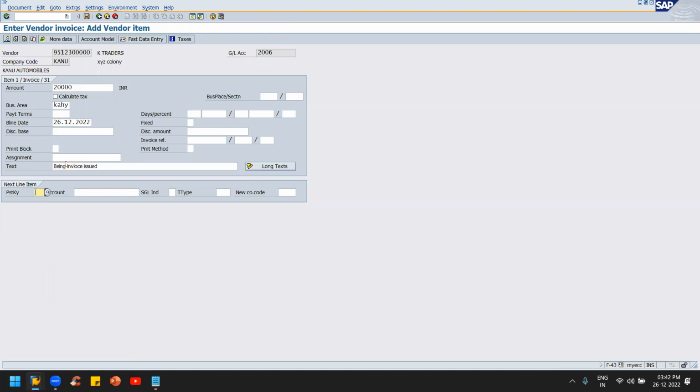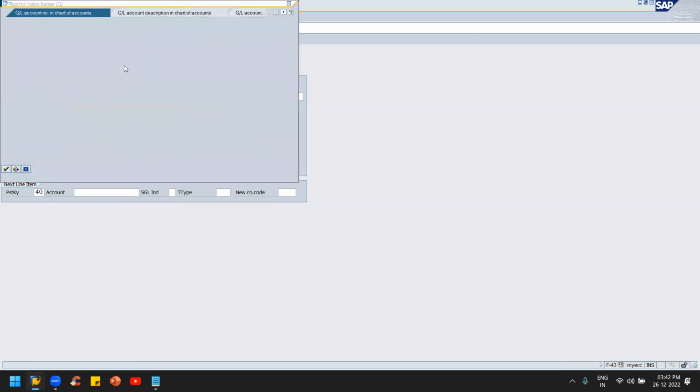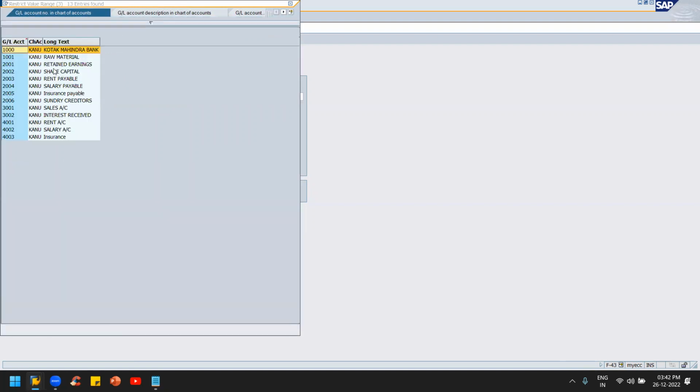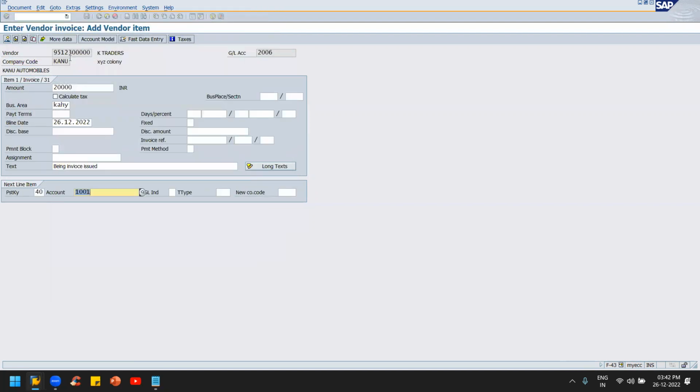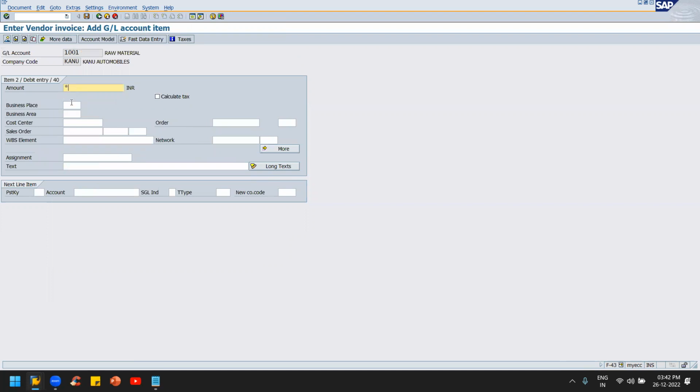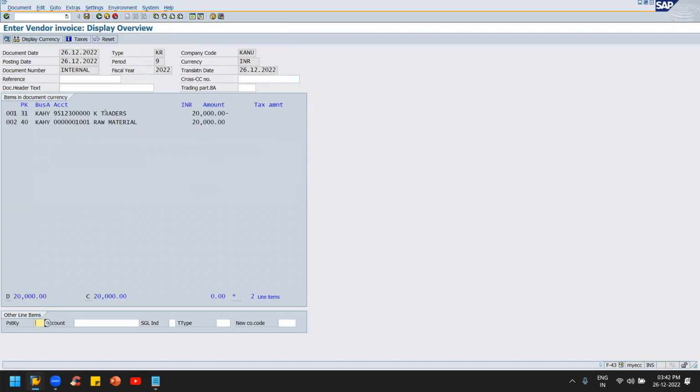Now I am just raising one more invoice. 40 is debit, so material should be debited here. What is material? Raw material 1001. Enter. Amount star. Text plus. Business area KAHY. Enter. Simulate. Vendor credit, raw material debit. Now save this.